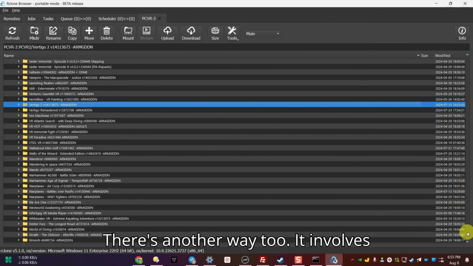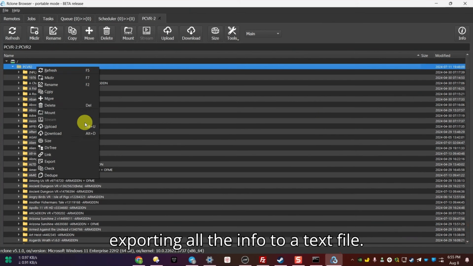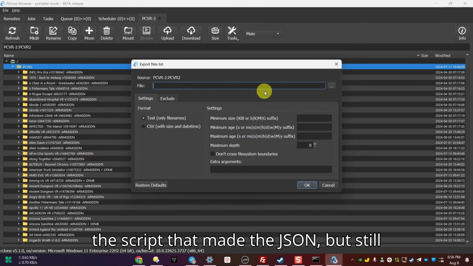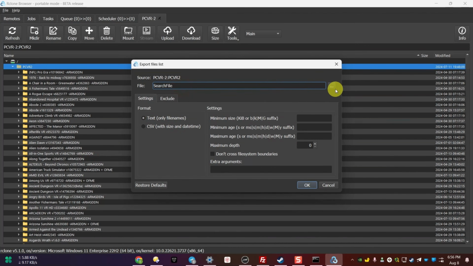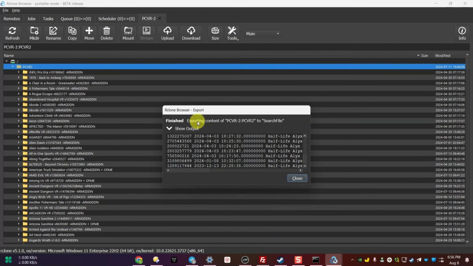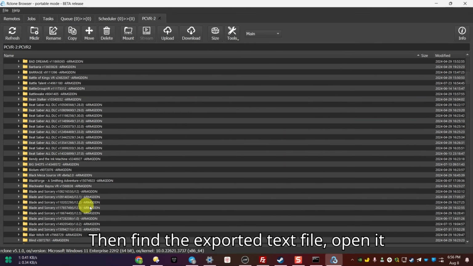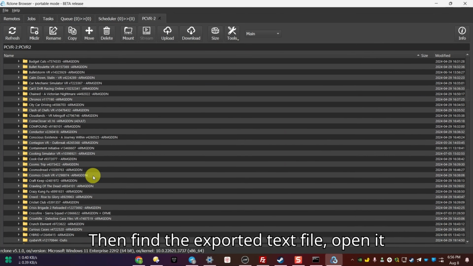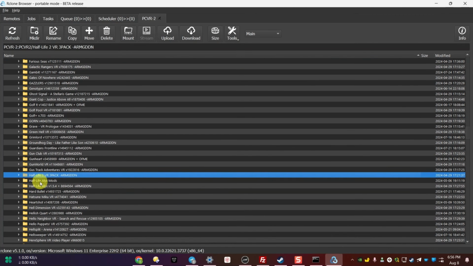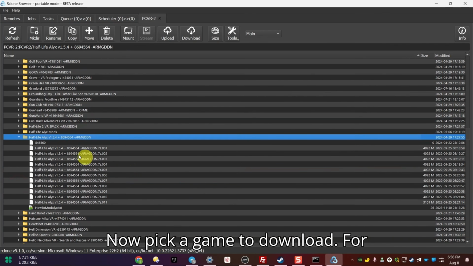There's another way too. It involves exporting all the info to a text file. This isn't used as much, since we wrote the script that made the JSON, but still doable. Then find the exported text file, open it in a text editor, and search the same way you would with the JSON file. Now pick a game to download.